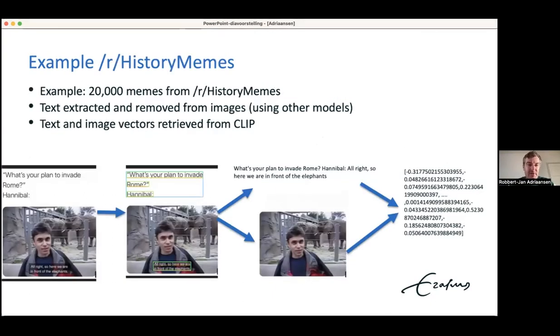I used history memes. So what I did is I collected 20,000 memes from this subreddit, the 20,000 most upvoted ones. It was a bit tricky because I actually had to do some OCR to extract the text from these memes, because unlike Instagram, for example, the text in memes is actually embedded in the image. So I had to do some pre-processing. I took out the text, so I converted it to plain text, and I also reconstructed the image without the text, so that it gives a good latent representation.